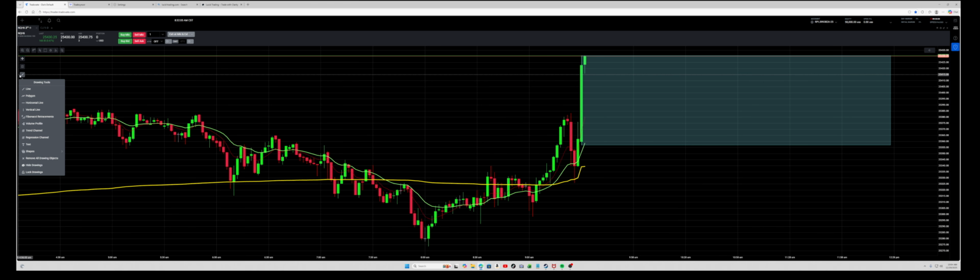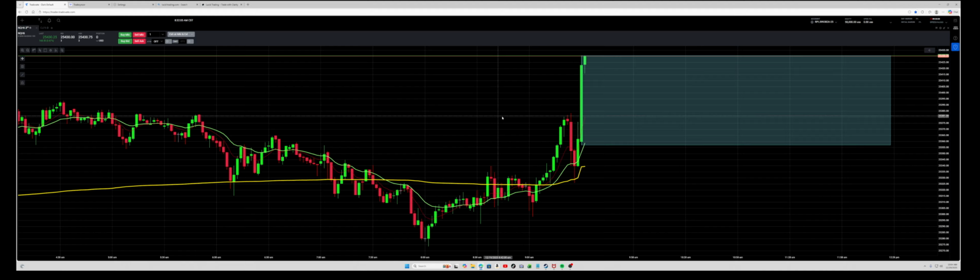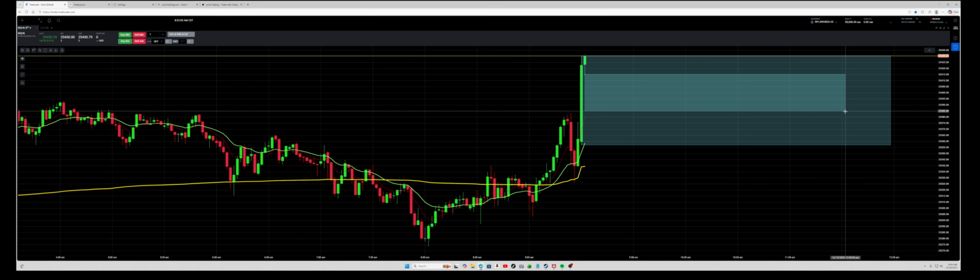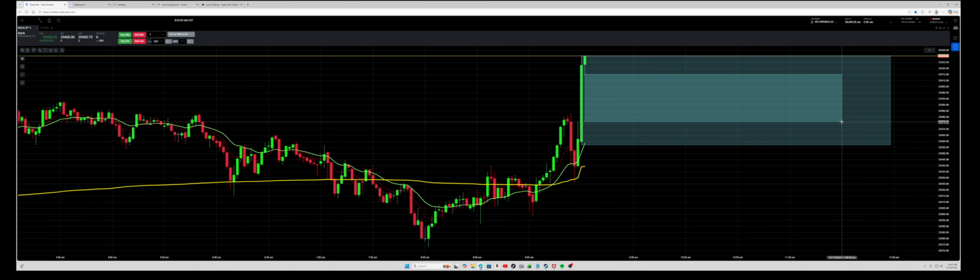This is a fair value gap right here. Boom, boom, boom, boom. Let's go here. Go back to shapes again. Get a rectangle, and I'm going to mark the fair value gap. This is the fair value gap. Okay. Right there. This and here.